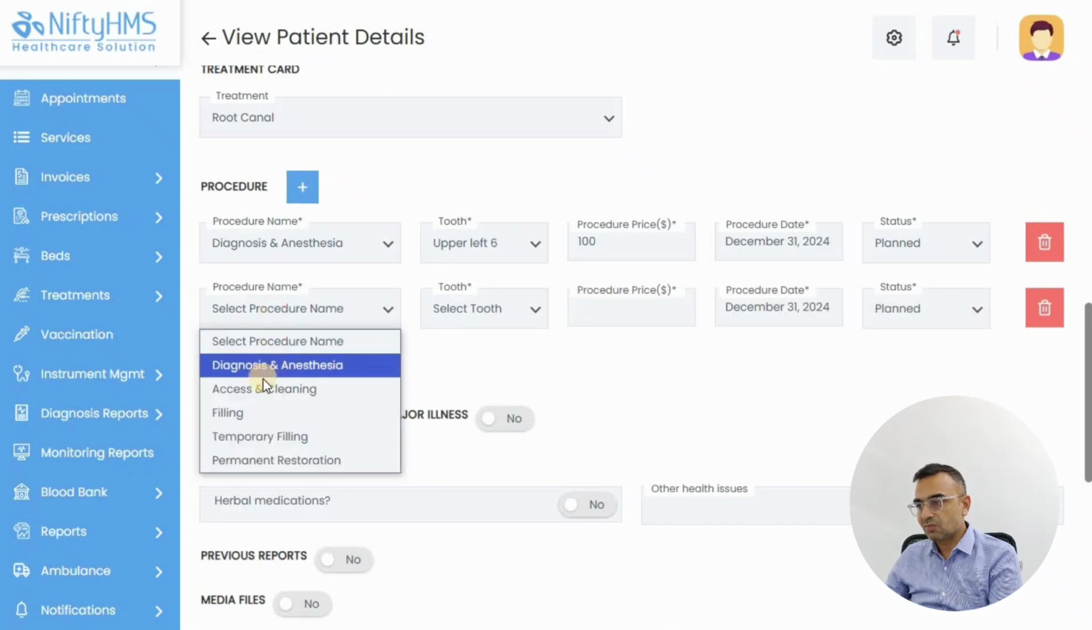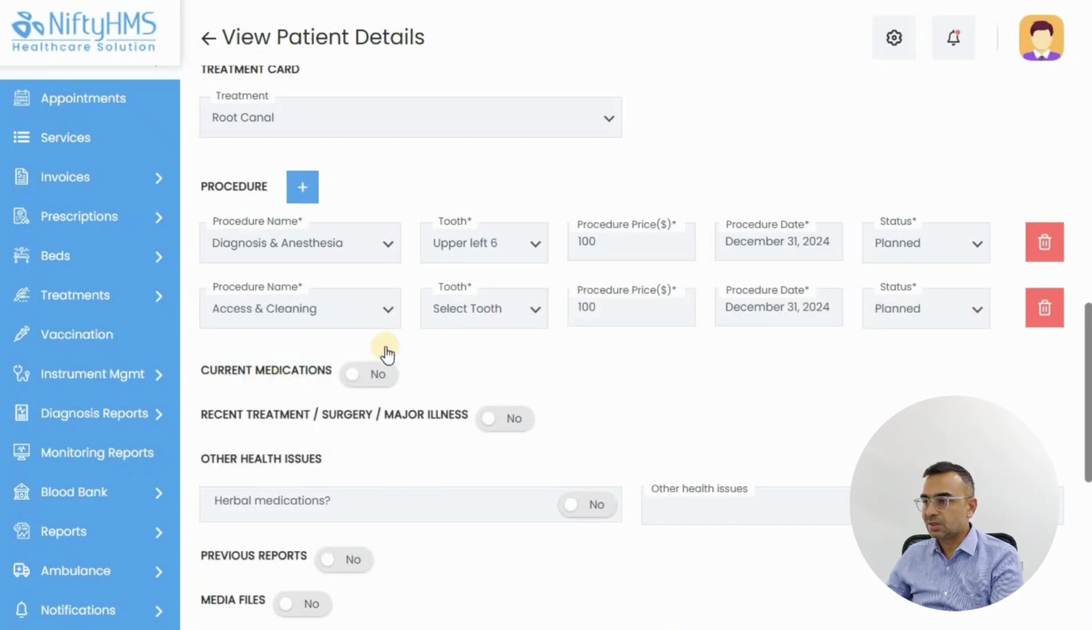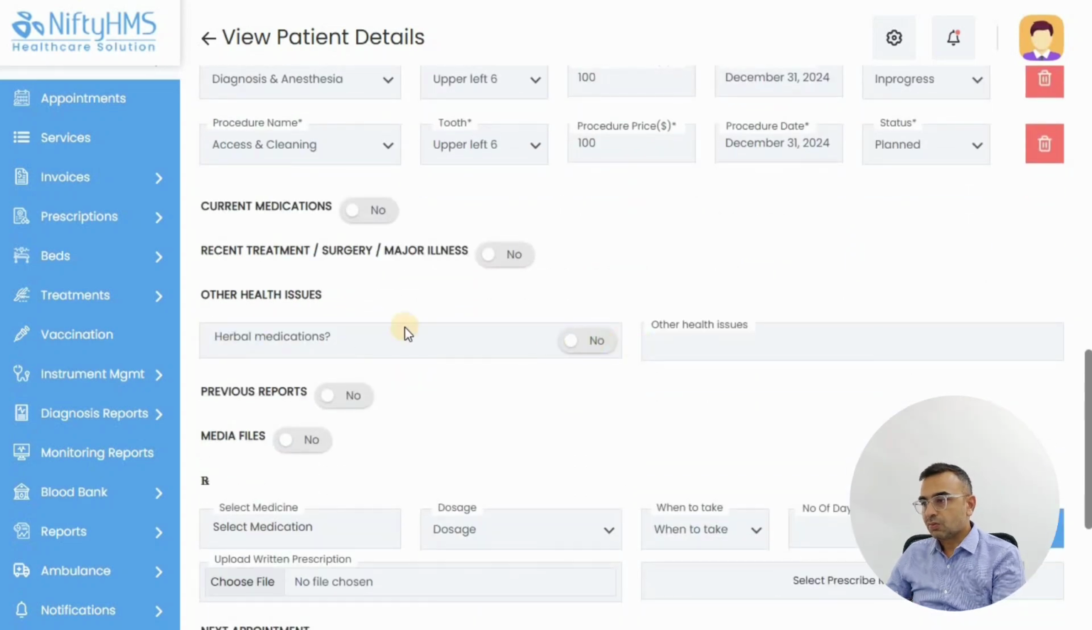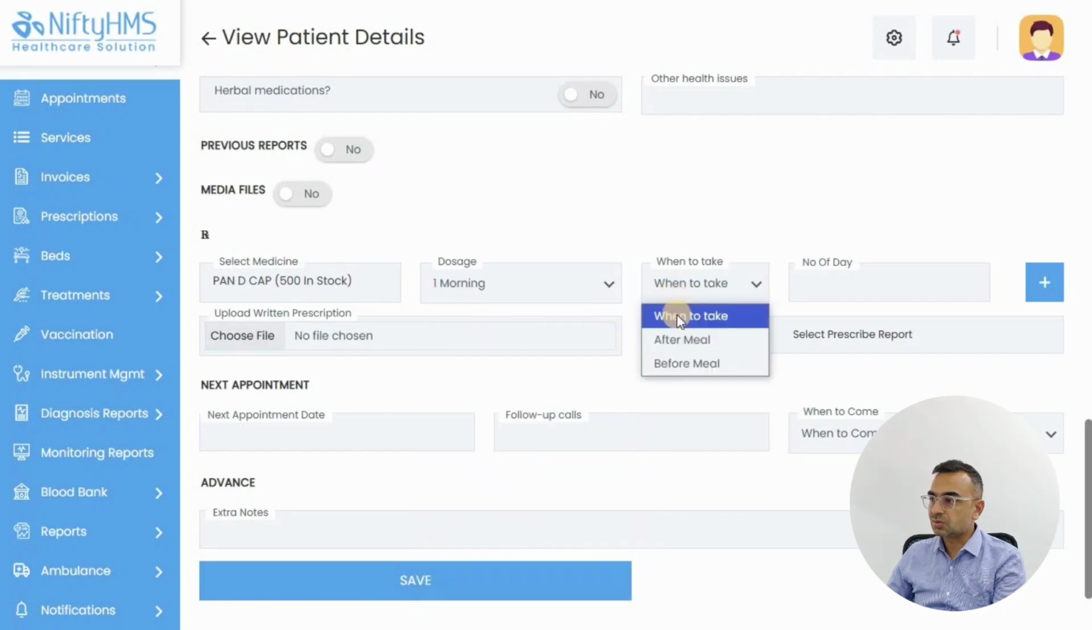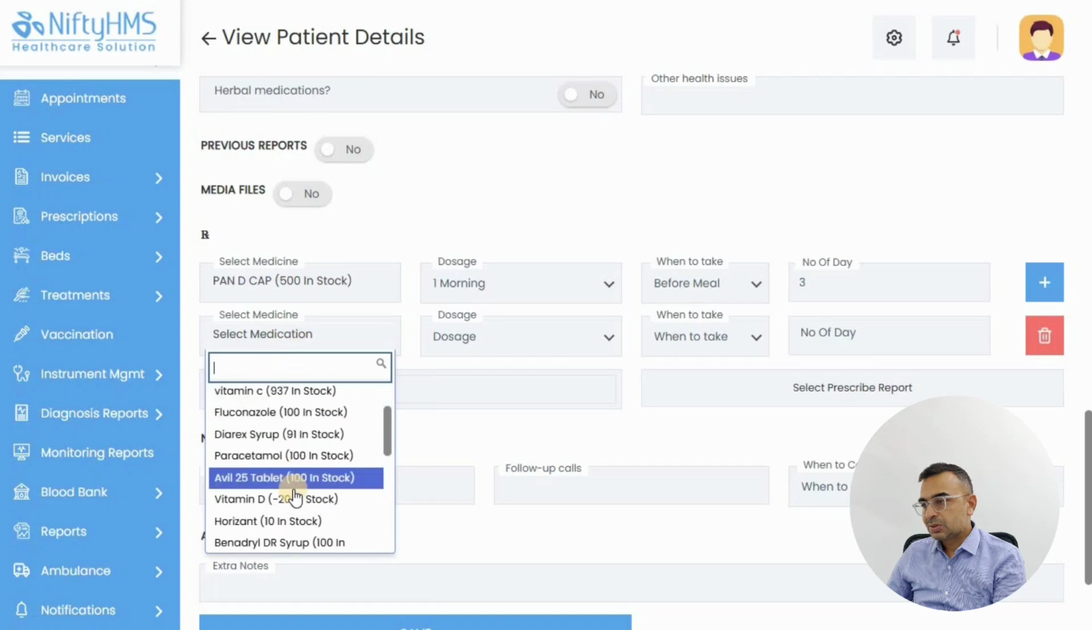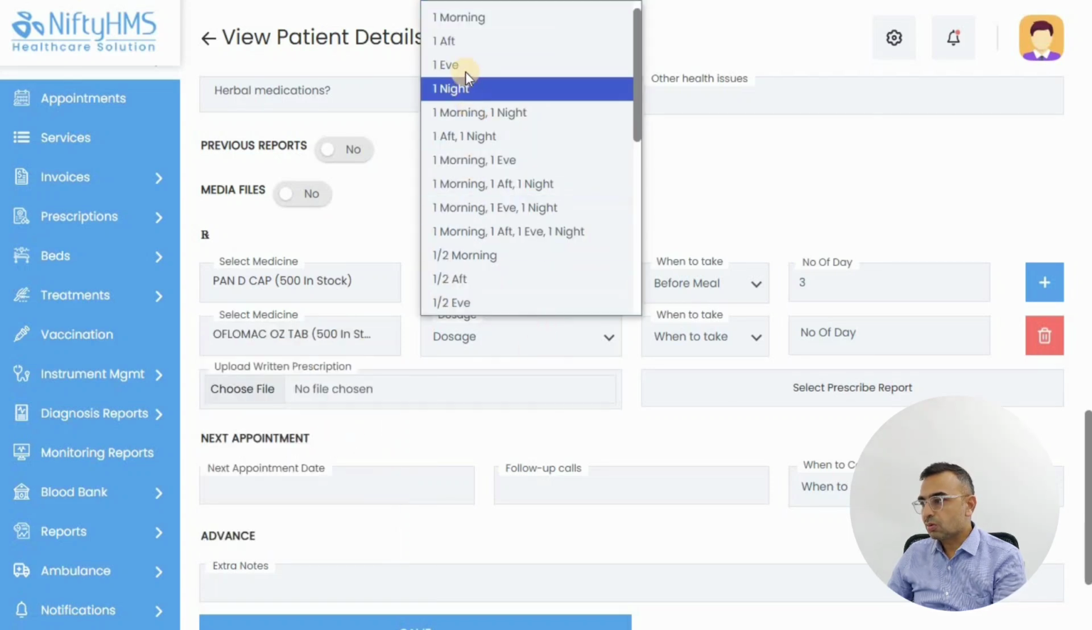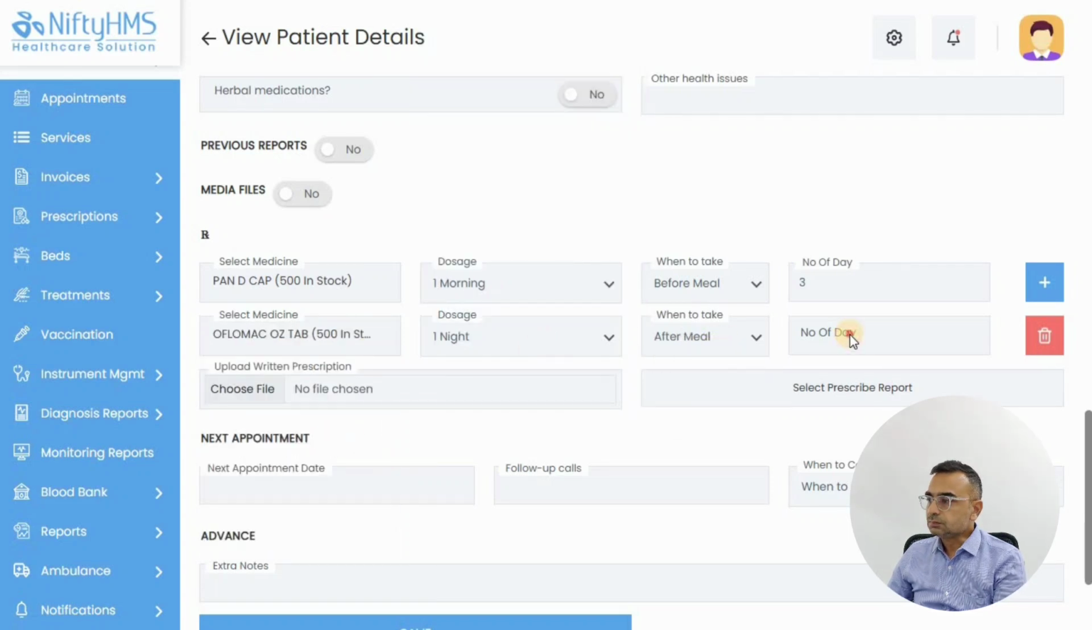So we'll add one more treatment, which is access and cleaning, and then we can also change the pricing and things like that. If it is completed, you can always raise the invoice for them, which is automatically done by the system, by the way. So we have two procedures, and then we can also do prescription over here. We can write one particular medicine that this particular patient needs to be taking. So let's add one more.